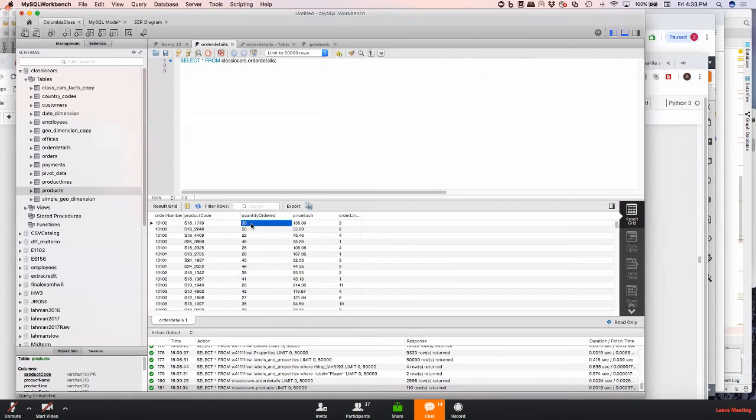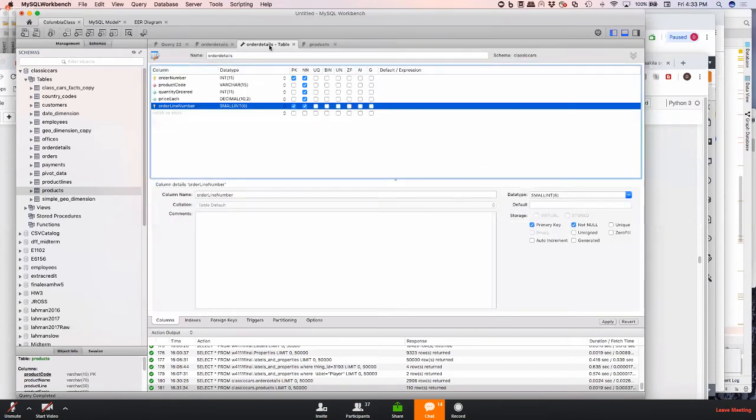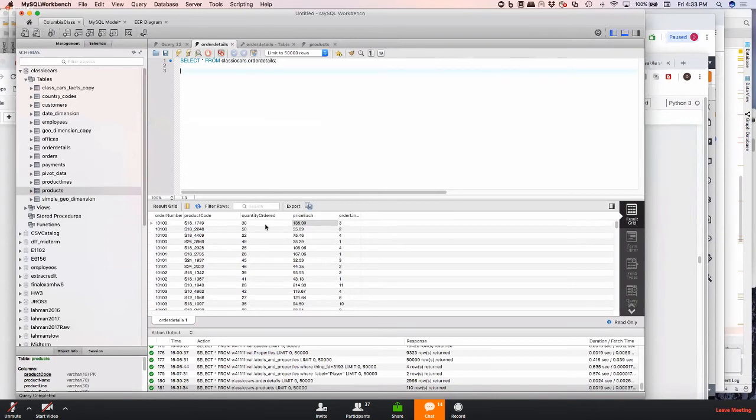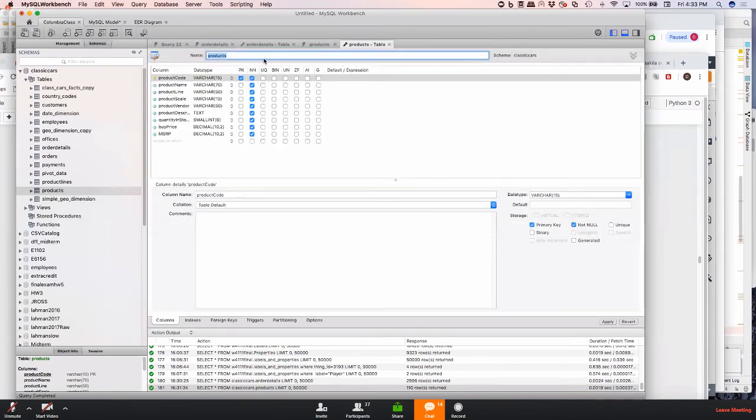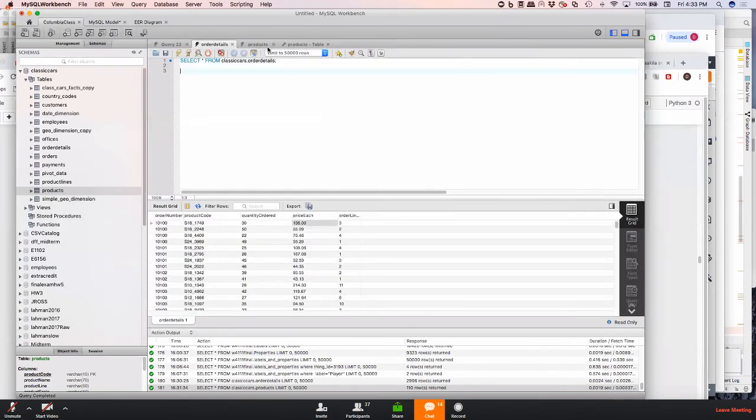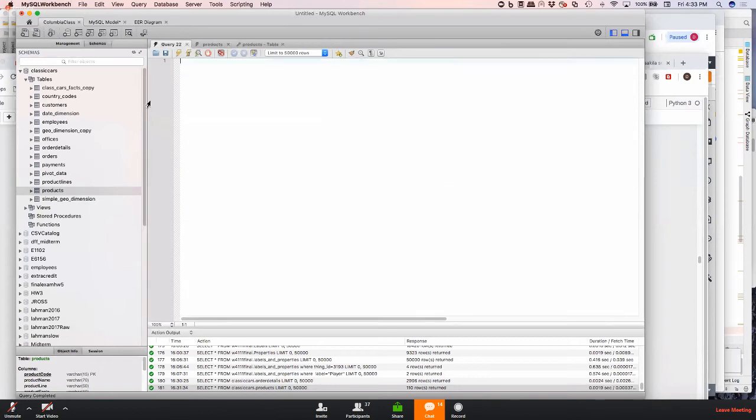Those are already numbers, int and decimal, and they can't be null, which is good, but presumably they can't also be negative. So I'm assuming that quantity ordered minus 17 is not a valid value for quantity ordered. And so what I would do at this point is I would go in and say, alter the table again. Let's just close all of these out.